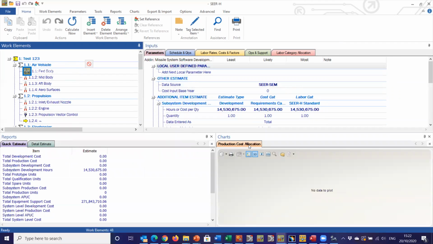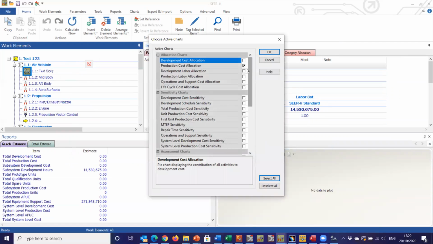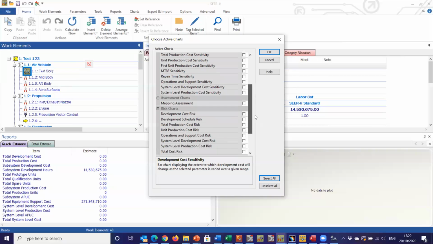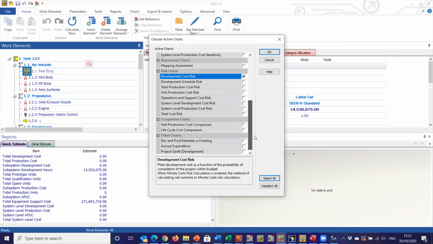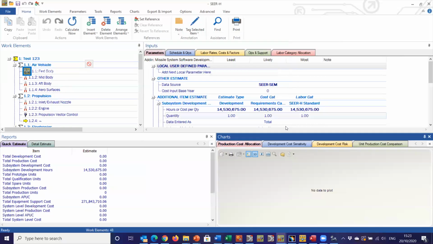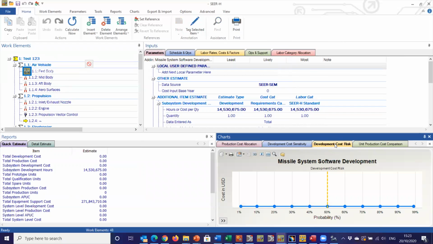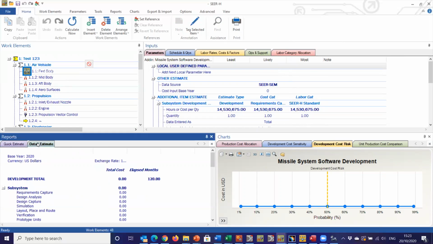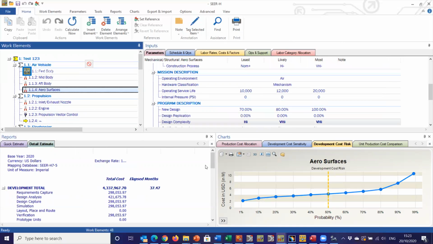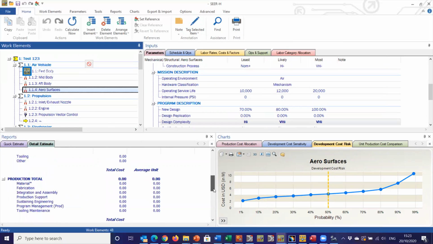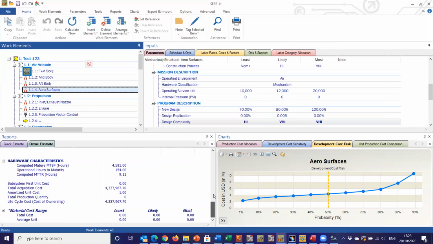Our reports and charts are all along here. Choose active charts, and we can just select whatever we want. Cost sensitivity charts, we've got cost of money, development risk, operation and support. So there's a wide range of information there that you can look at. And they'll just tabulate across the bottom here, and you can see where you are based upon your estimate. Same with the results here. So you can look at different items, seeing different costs all the way down through.